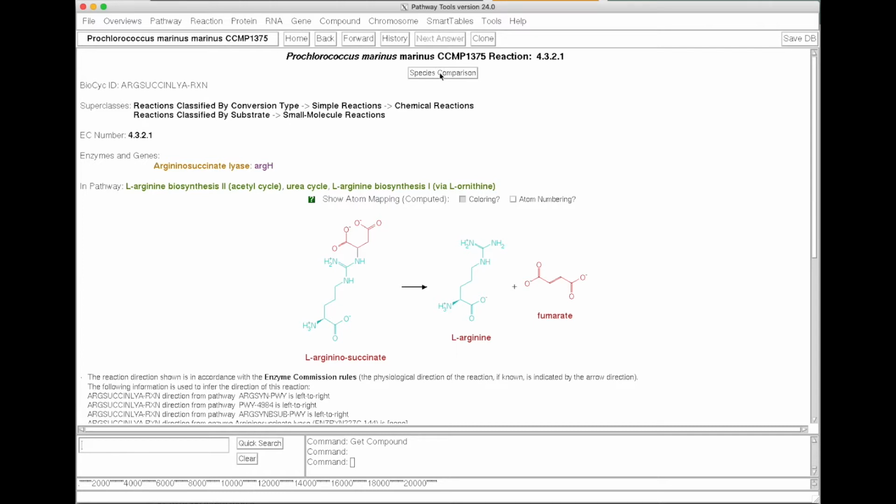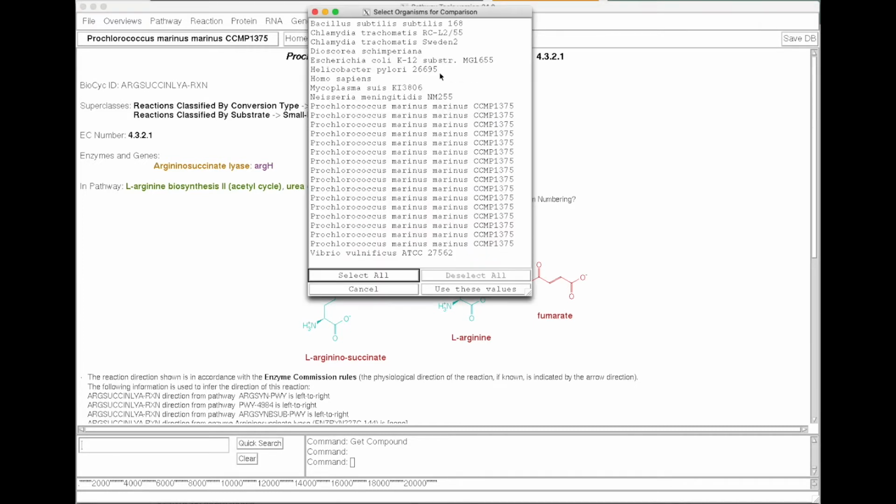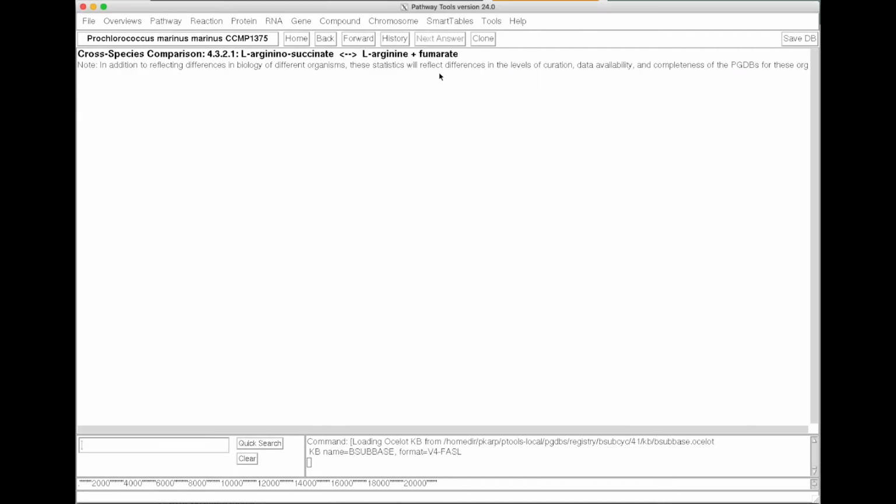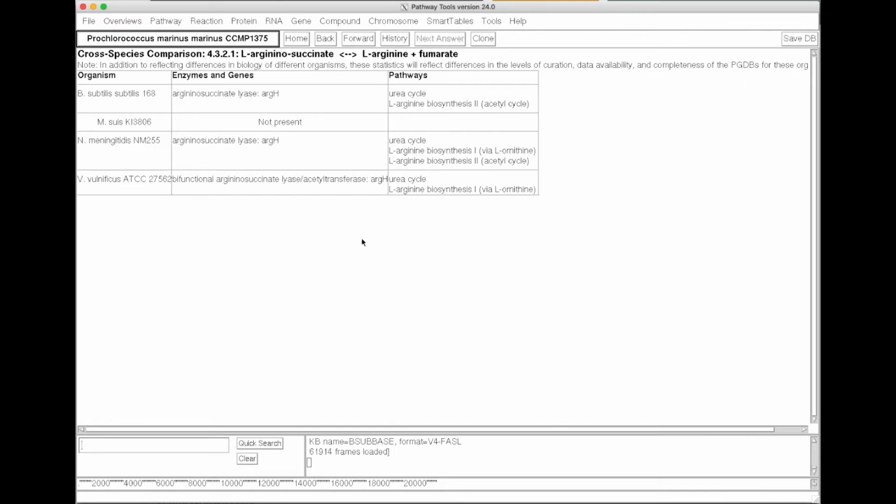We can also do a species comparison to see whether this reaction and its enzymes are present in various other databases that we have present. Let's select these four organisms, and we get a table showing us that this enzyme is present in three of these organisms but not in this fourth one, and the pathways involving that reaction.